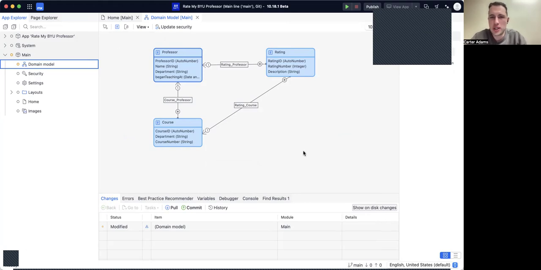So in the next video, we'll be setting up more of the layout of our app. We'll add a couple extra pages and add some navigation, and we'll go from there.